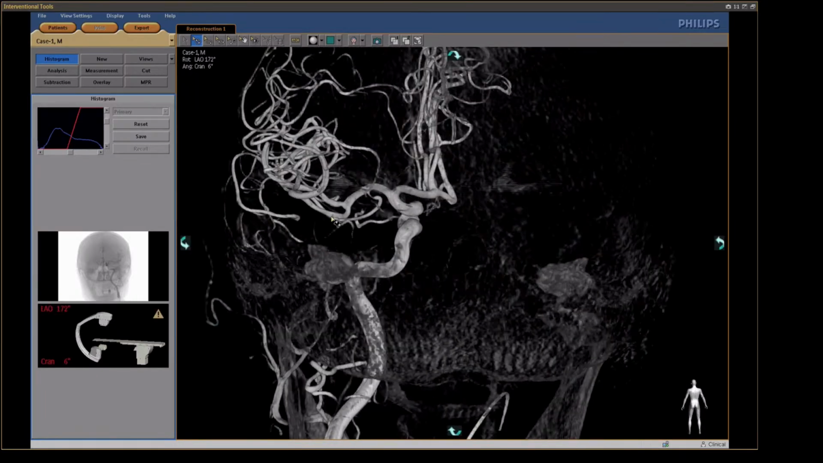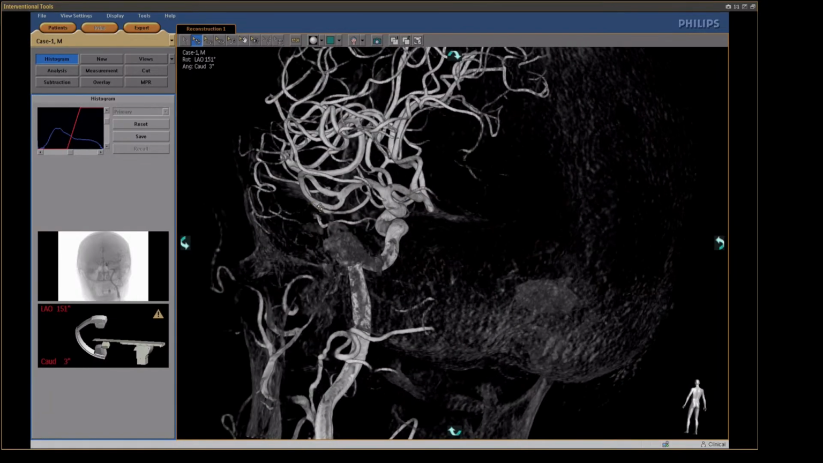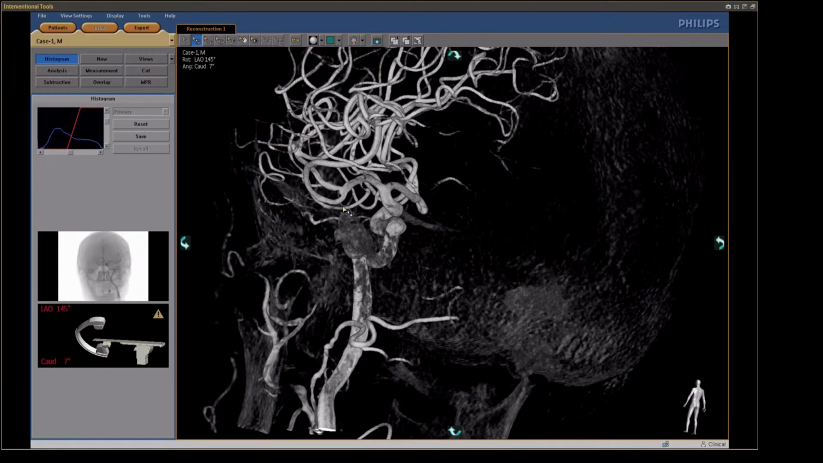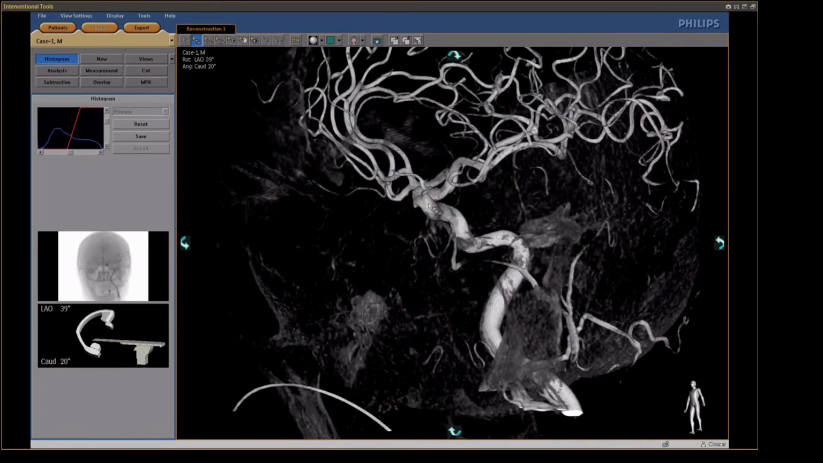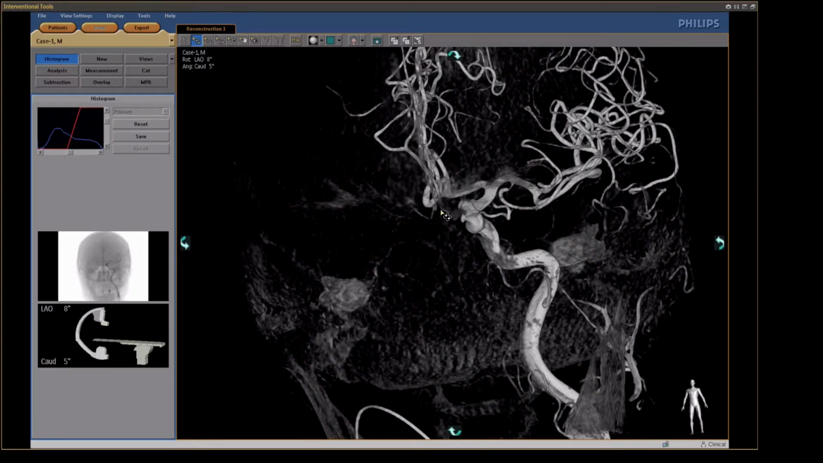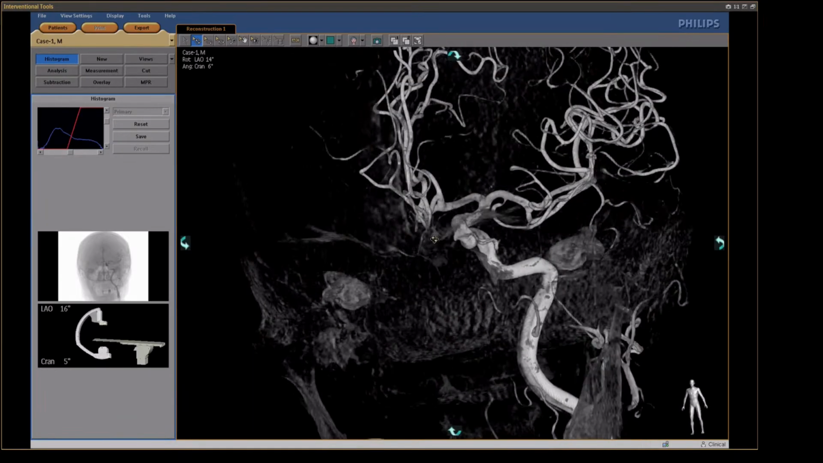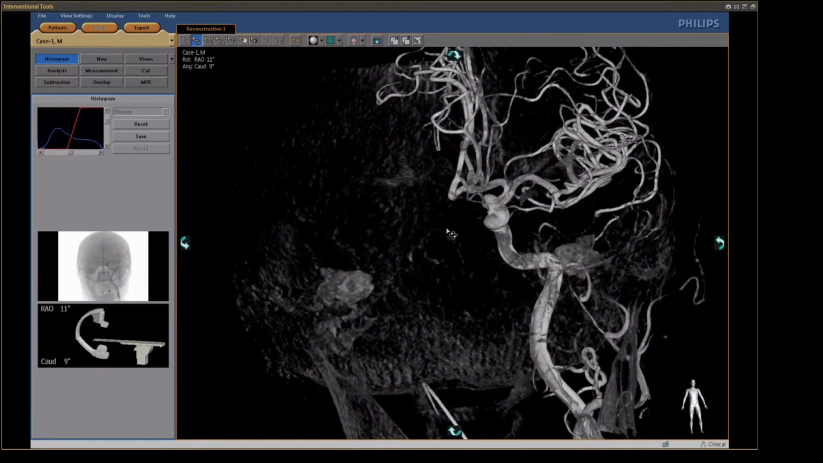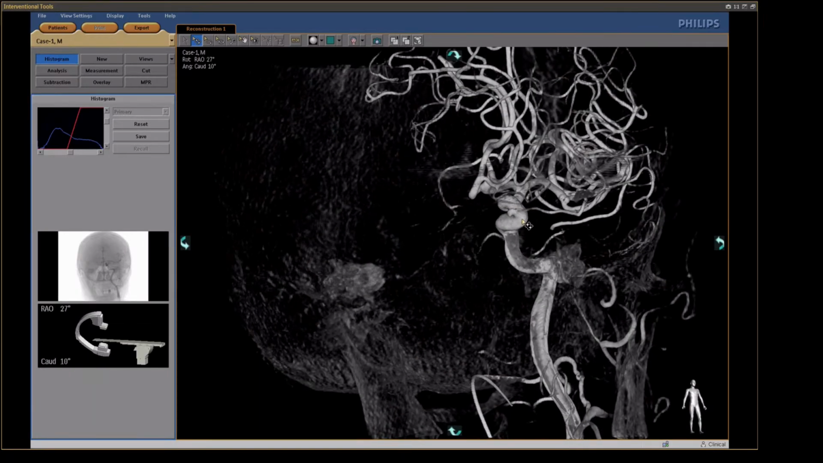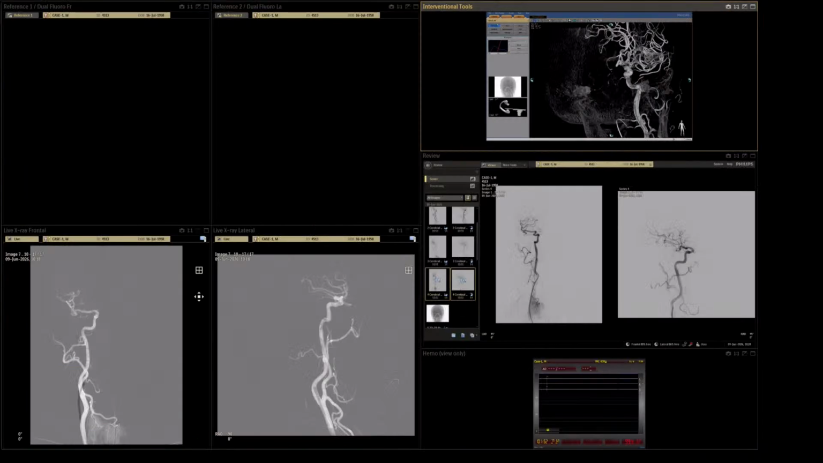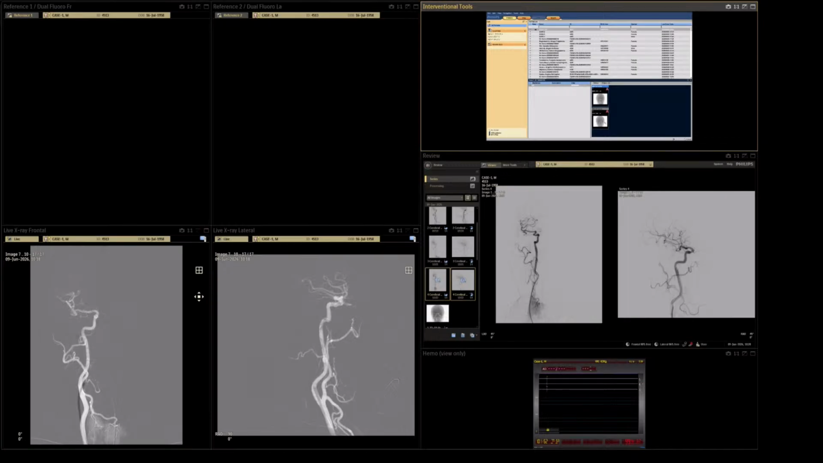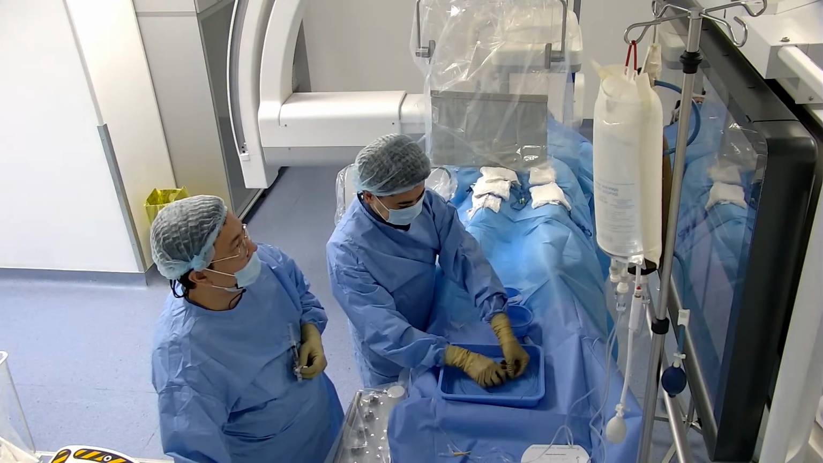And also the patient has an aneurysm formation on the bifurcation of the left MCA. It's just a baby aneurysm, newborn, approximately 2 millimeter. And now I will show you the aneurysm on the right side.